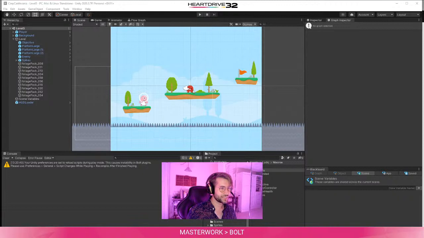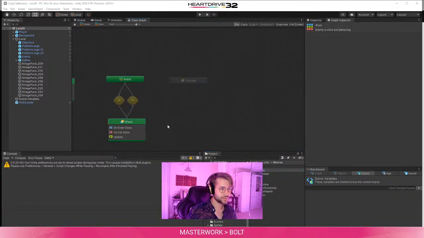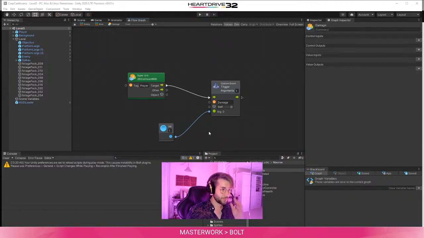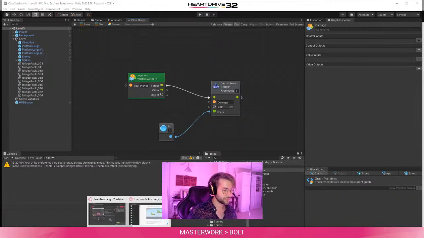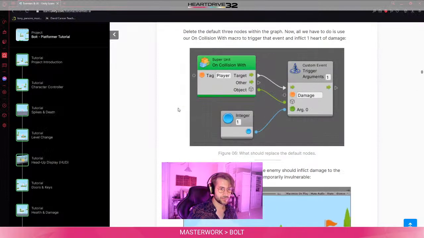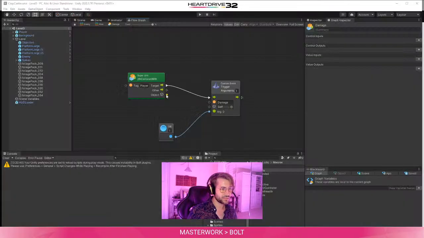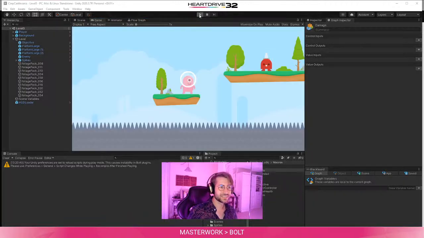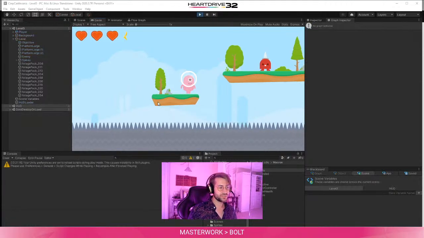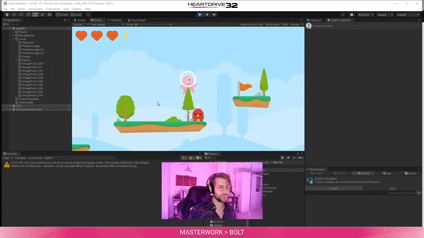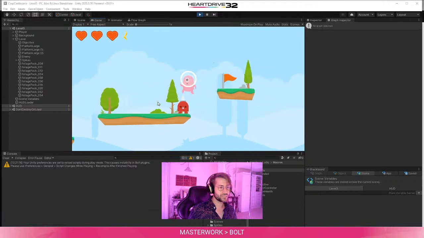Nope. Let's see here. Doing something wrong with probably the collision portion of it. Damage. Oh, object. Okay, that makes sense. Oops. Now when the two colliders hit each other, it'll take one damage. Oh, no, it won't.